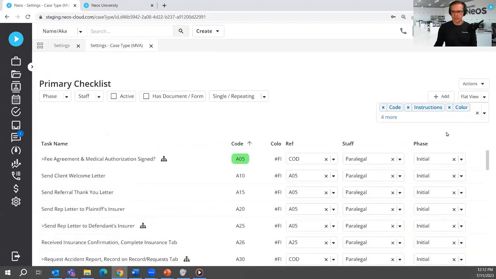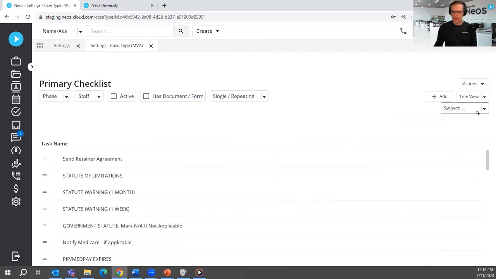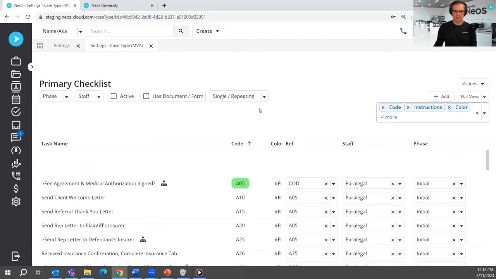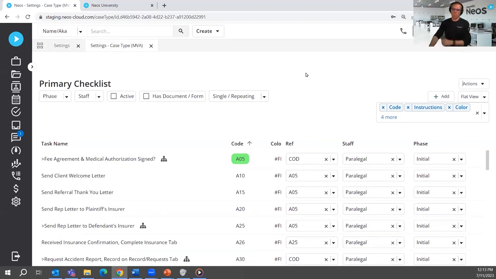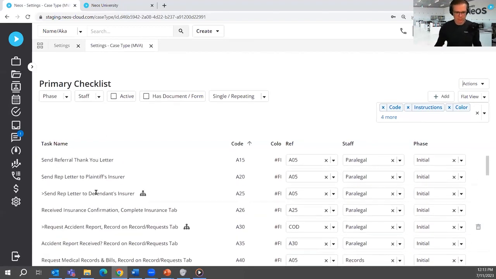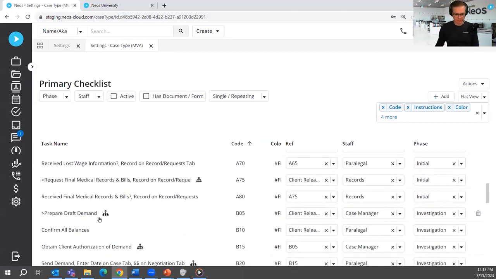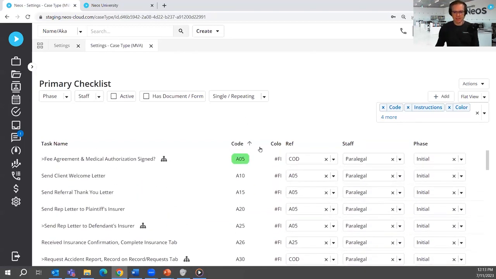So let me shrink this down and try to get as much of this view in here as possible. This is our list of checklist items. This is what needs to be accomplished, right? And then every checklist item has a checklist code that tends to be in alphanumeric sequence. Jesus, Brian, that was a lot of words. What are you talking about? Basically, ABC 123. So you can see this starts with A05, A10, A15, A20, A25.